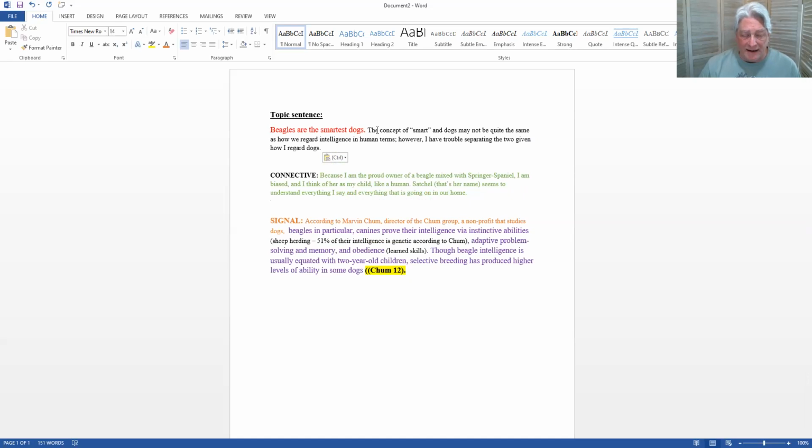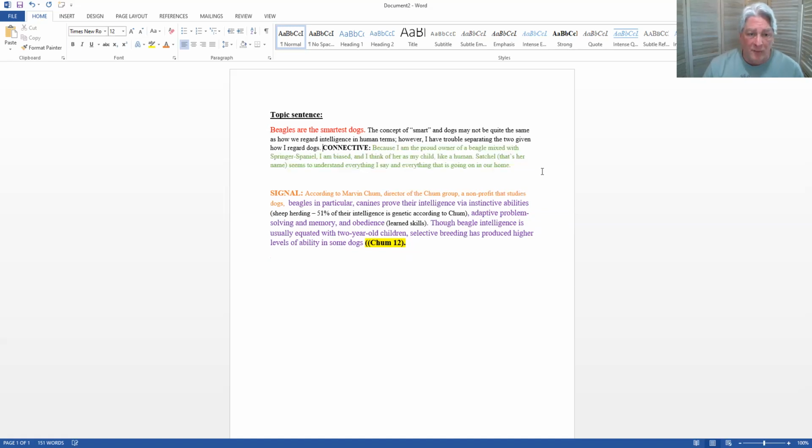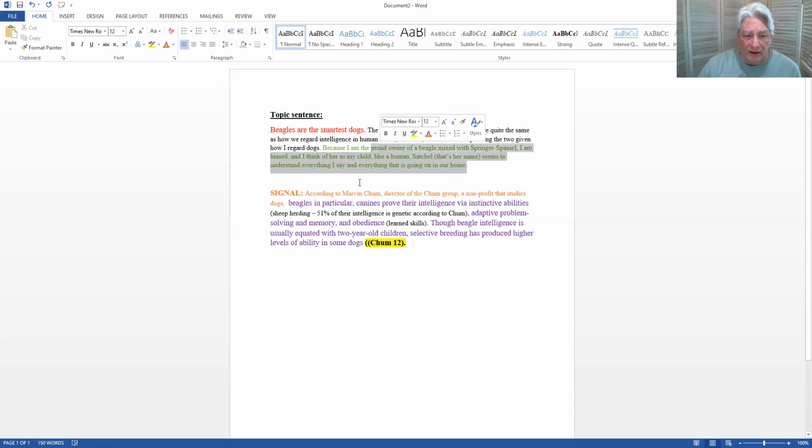So I'm going to add in here the concept of smart. And dogs may not be quite the same as how we regard intelligence in human terms. However, I have trouble separating the two, given how I regard dogs. That's a nice setup then to my comments about Satchel. Okay, I'm doing better. But I still need to get from this part in the green to the signal phrase and the source material, right? So I write this.